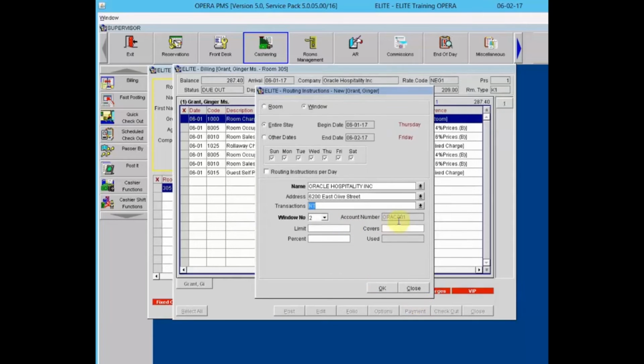Notice there's an AR account number for Oracle Hospitality. If there was not, you would have to attach an AR account to the Oracle Hospitality profile. So we have our routing set up. We're going to click OK.